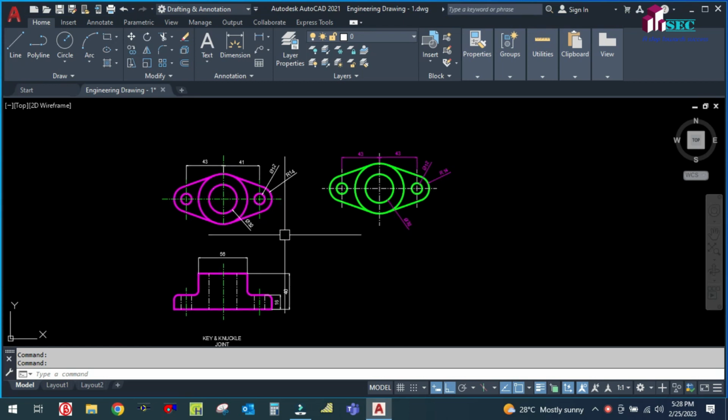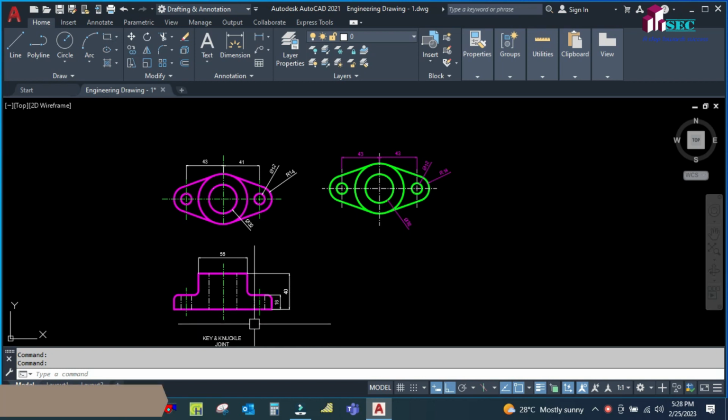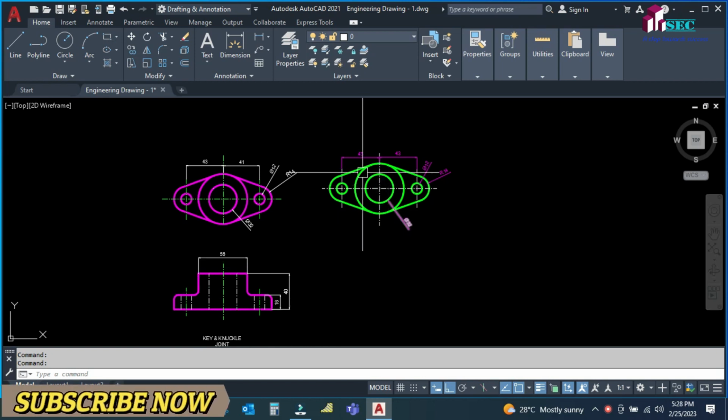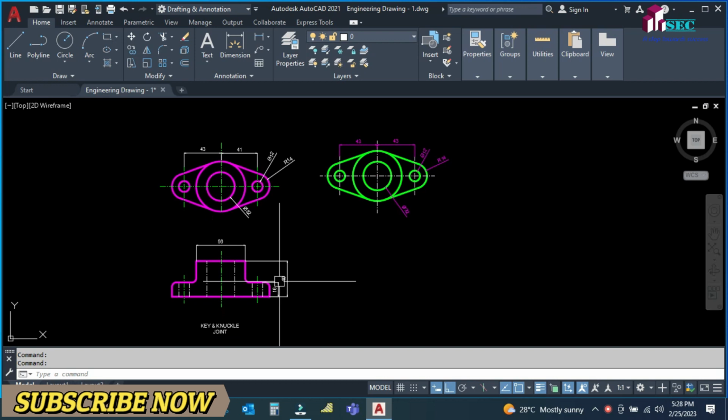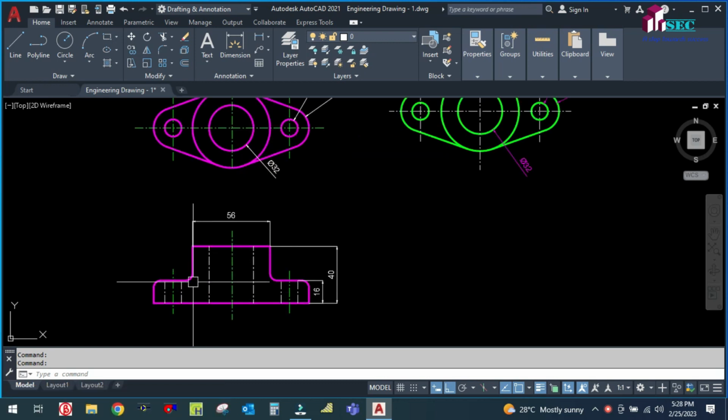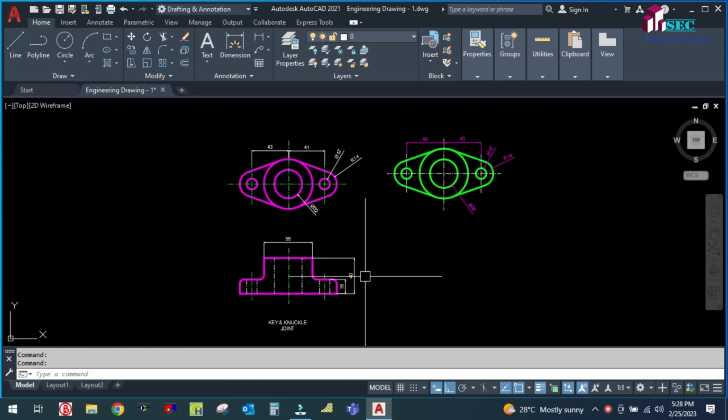In my last tutorials, I explained how to draw this knuckle joint top view. So in this tutorial, I am going to show you how to draw the section view for this knuckle joint. As you can see, I have drawn it here, so I will show you how to draw this.